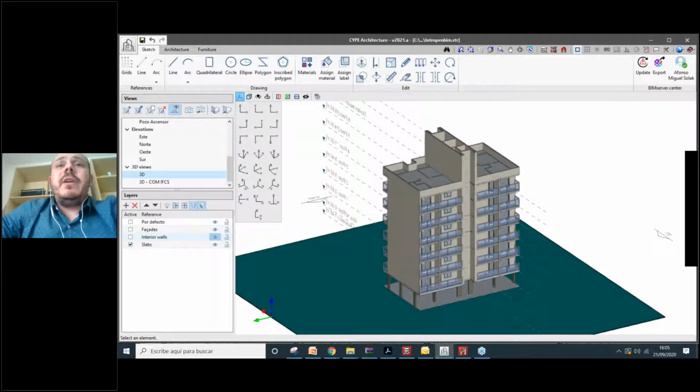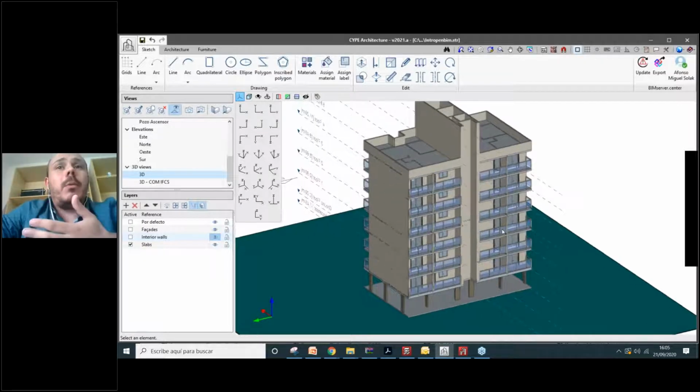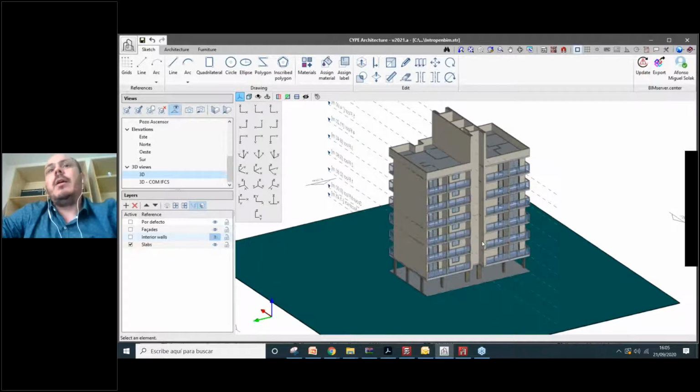Okay, this 3D view has some information that is visible in this view. Okay, and we can personalize this information. We can set the parameters to show more or less information. For example, this project is already synchronized with BIMserver.center.